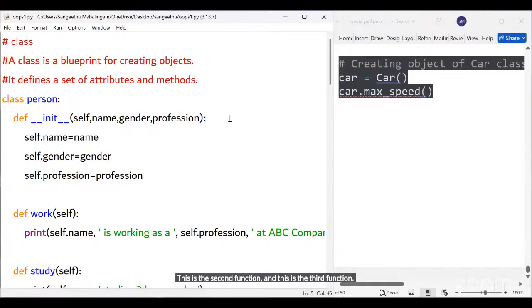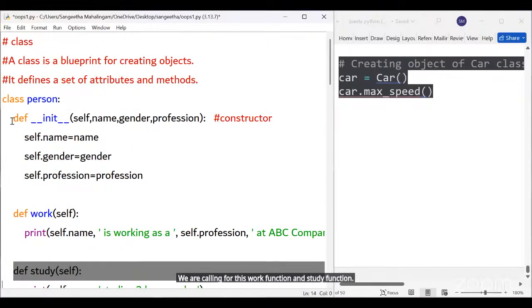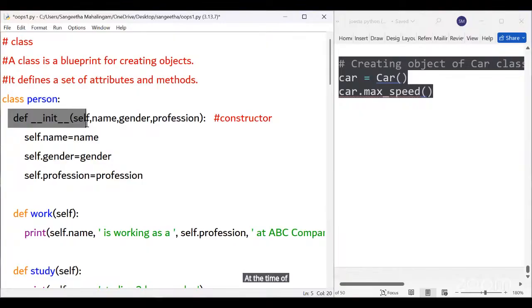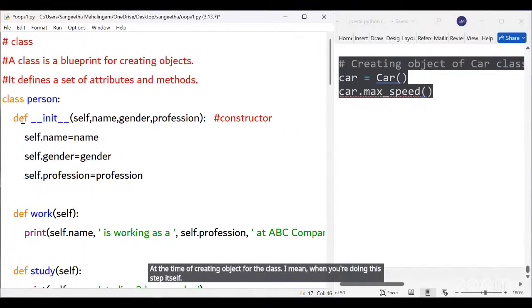This function is considered as a constructor in Python. See, in Java, we say this is a constructor. A constructor function will be called by itself. You no need to call it using the object. So we created P1 here, so this is the object. We are calling this work function and study function. But this init function will be called by itself at the time of creating the object for the class. I mean, when you are doing this step itself, this init method is called.